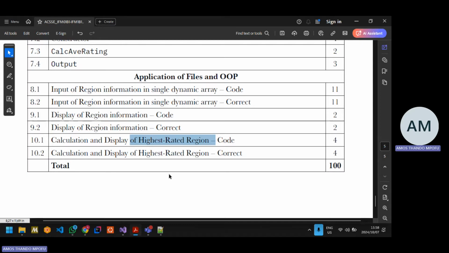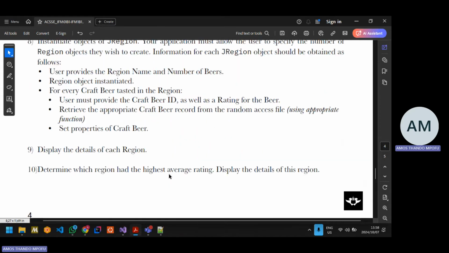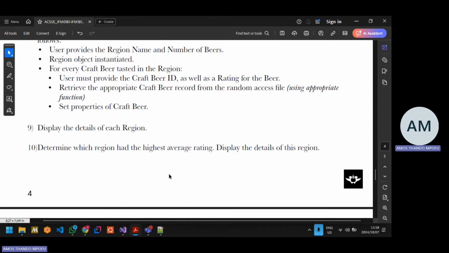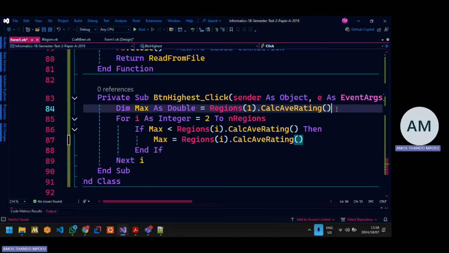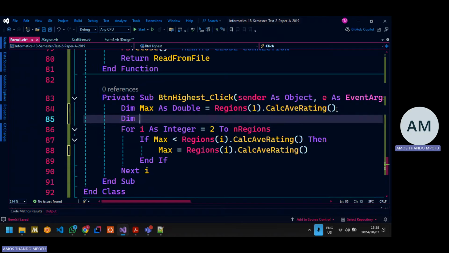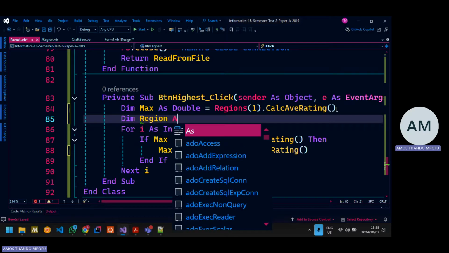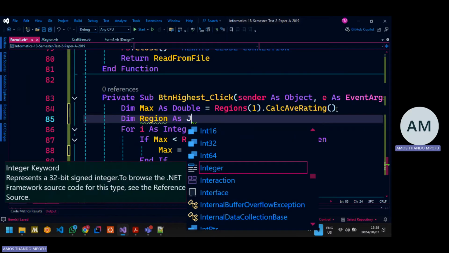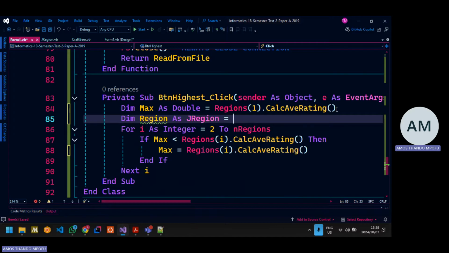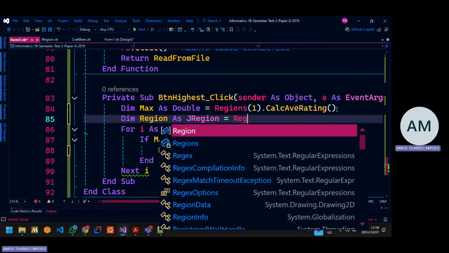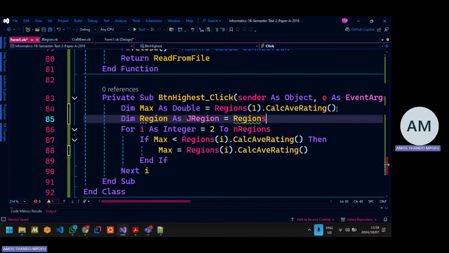So I need to create a temporary region. I think they did sort of give you a hint here. Yeah, you see, they say determine which region had the highest rating. Which region? That means I need to store the region. So I need to create a local variable here and call it region as J region, right? So we're going to assume the highest region is the first region again, which is regions at 1.